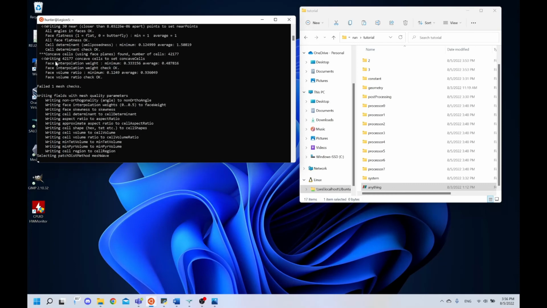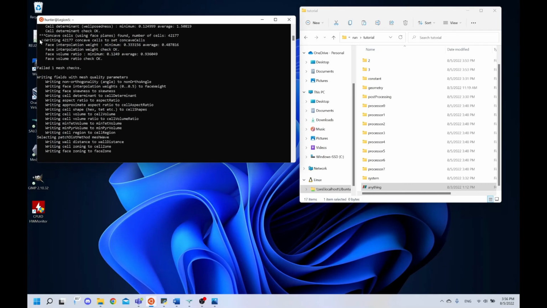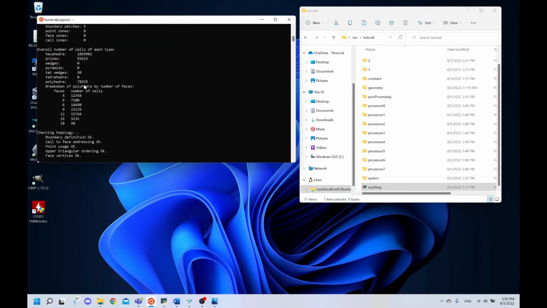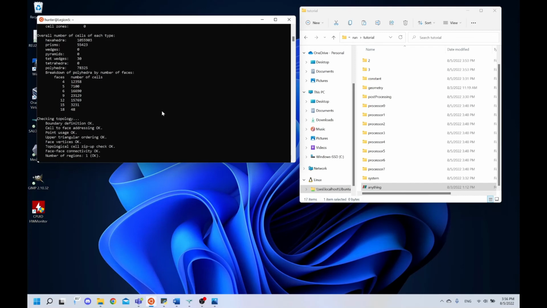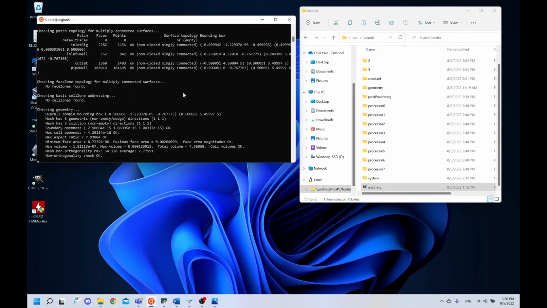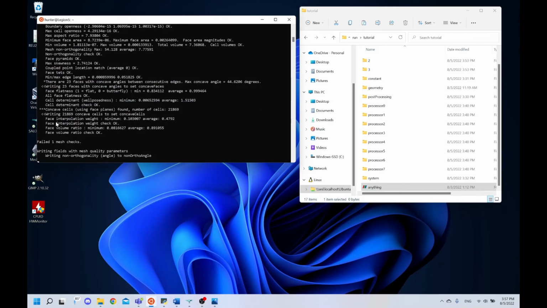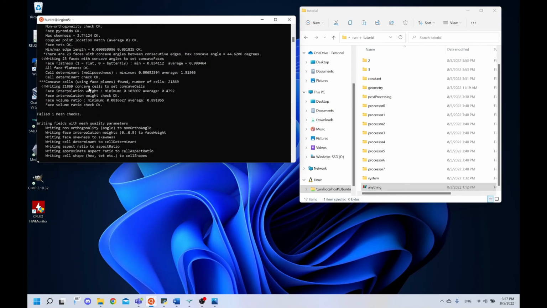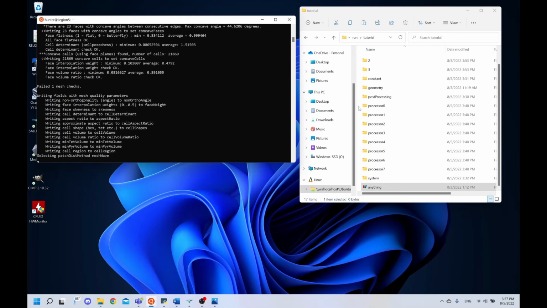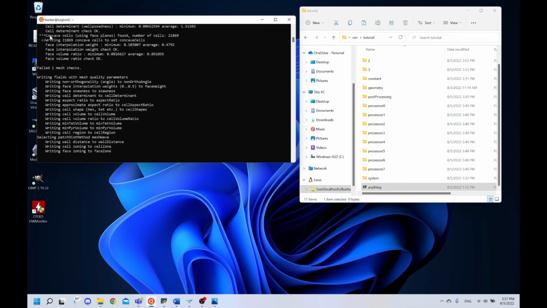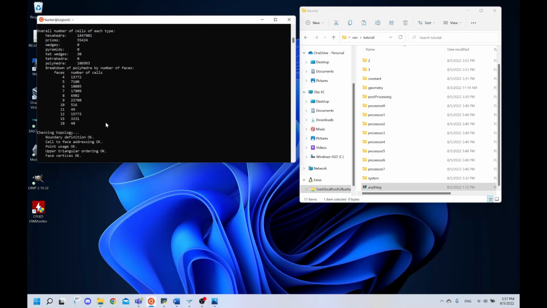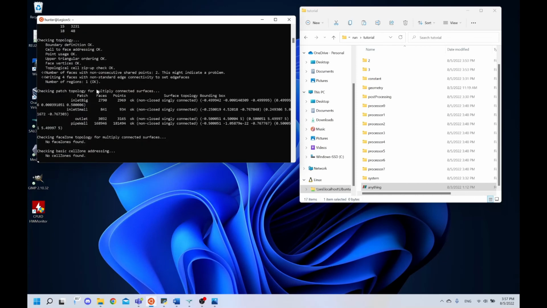We have some concave cells, it looks like. And if there's 3 asterisks here, it means that it's a critical error. When you are working with feature edges, sometimes I notice you get these concave cells. So we told it to consider the implicit feature edges, and so that might be what's making some cells concave. And so we might still be able to work with this mesh, so we will check it out once it's done checking mesh here.